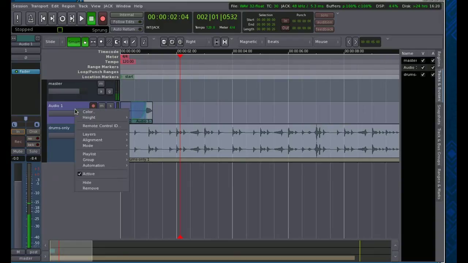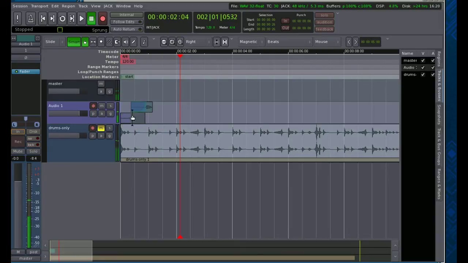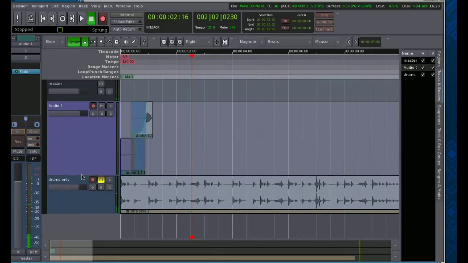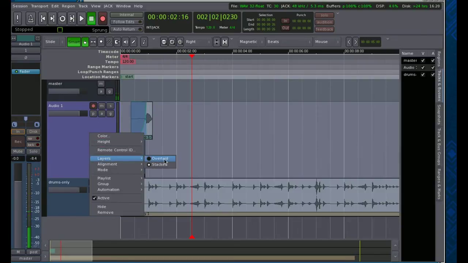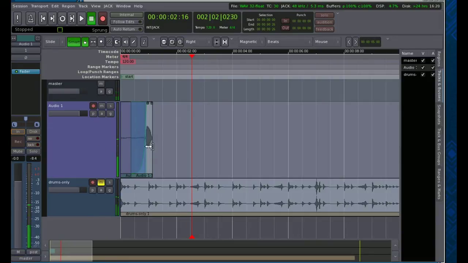Oh, let's try this. Layers, they're overlaid now. Let's stack them. Sometimes it's a little easier to see what's going on. And now let's try it. Test. Okay, so you see that I can manage the laying over by stacking them up like this. I can come back here, right click, layers, put overlaid, whichever I'd prefer. Once again, all the audio is still there.